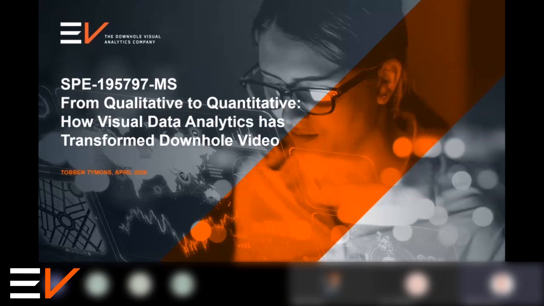We'll take some time to explore what's possible through this application of these technologies, and we'll demonstrate how the two elements have combined to help transform the way we can now use downhole video and support that with some case studies from real scopes of work that we've performed around the world.